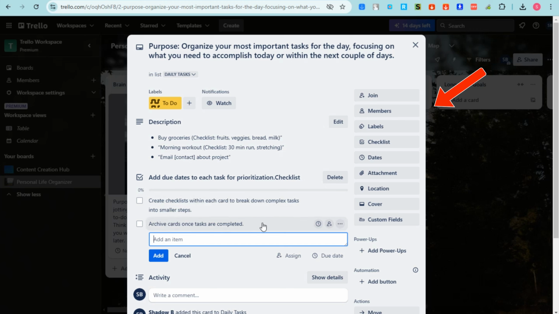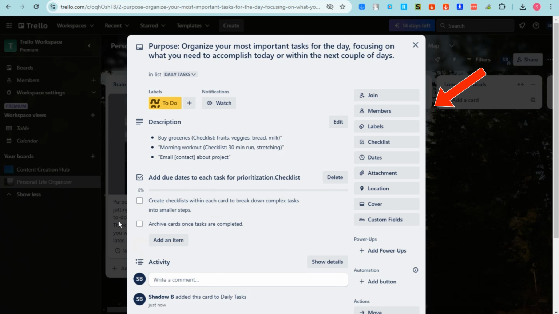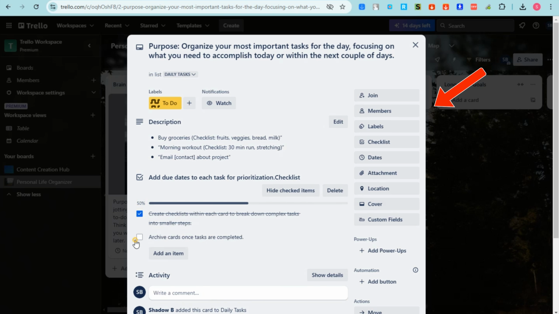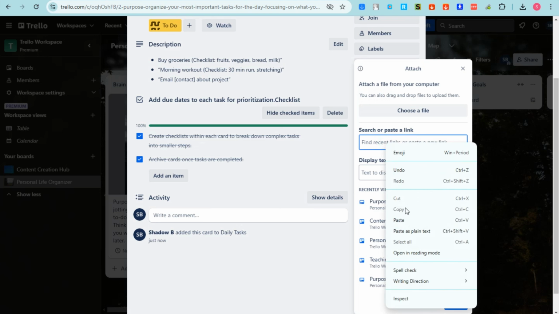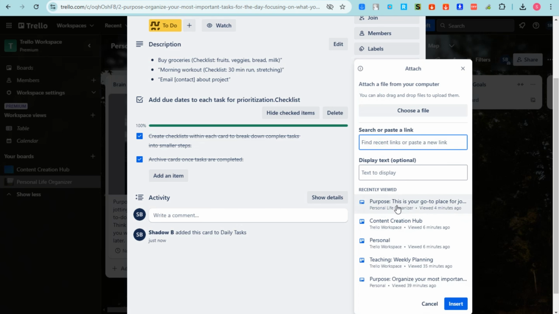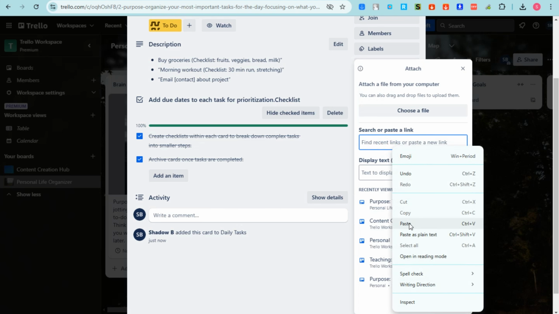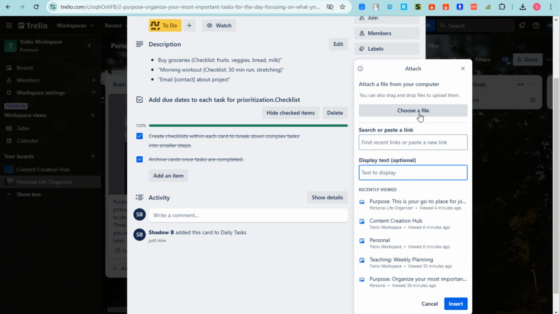For attachments, you can add again pictures or links from YouTube as your inspiration, or an article for you to read, to be more inspired with your daily tasks. Everything is up to you. Just add something here, paste a link or add a file, and then tap insert, and you will see it inside this card.